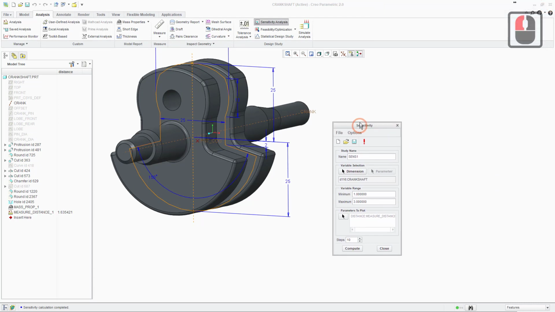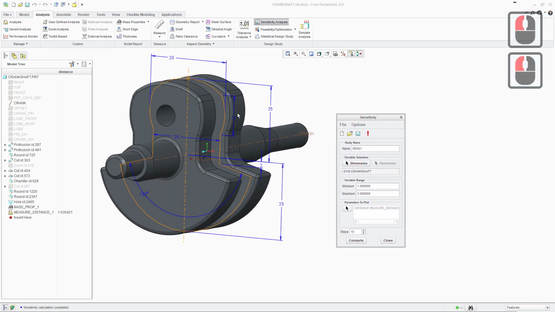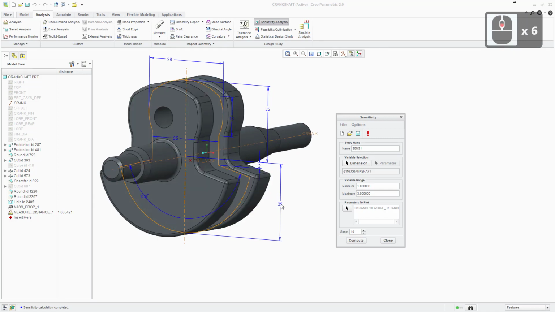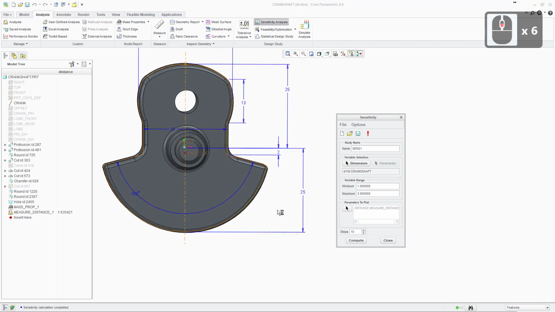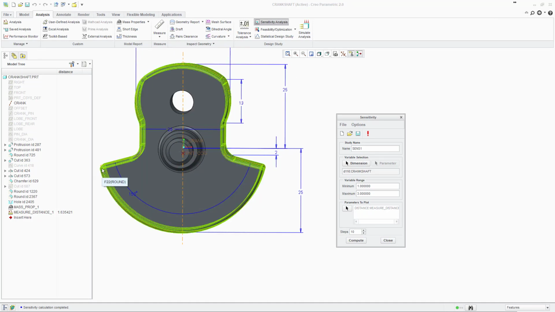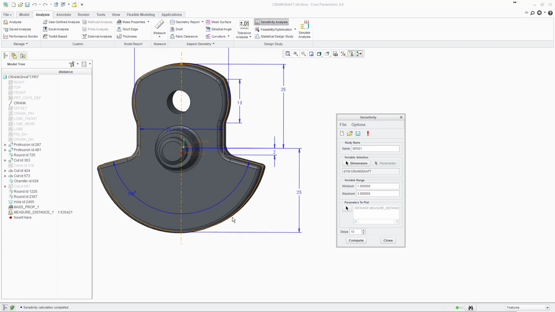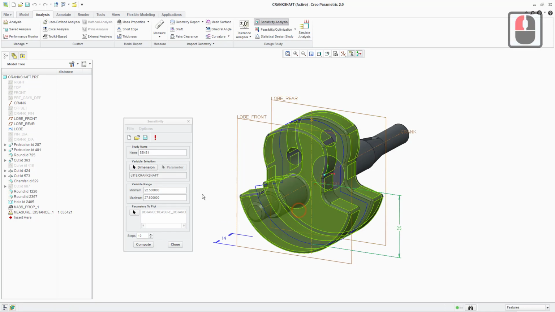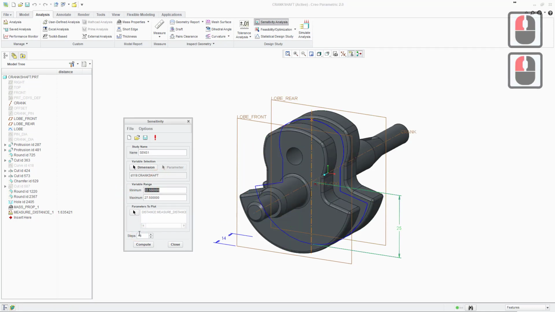So let's go back in and just select a different dimension here to vary. And I think the next one that it asks us to select is this lower 25. So you can see hopefully what that is driving. It's driving the, or it's similar to the radius. So we've got that dimension selected. We're just going to enter the range that it advises, so 20 minimum and 27.5 maximum, so we're happy with that, and we're going to hit compute.